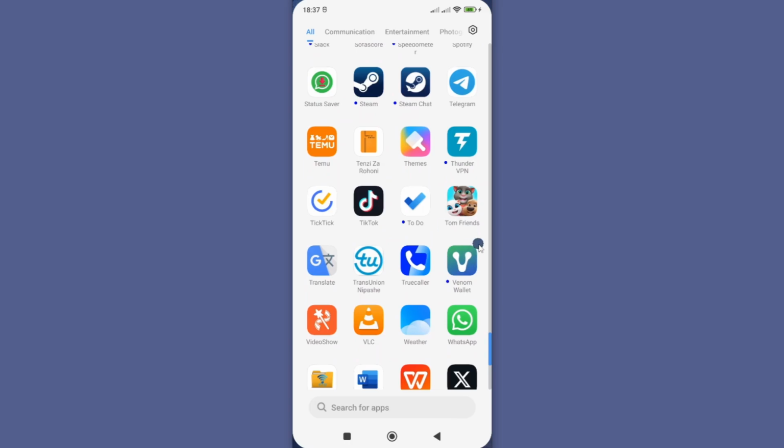In this video, I'm going to show you how you can update Tom Friends game app on your smartphone. Now, by updating your Tom Friends game app, you'll be able to get the latest features that come with this game. You'll also be able to fix any errors or issues that might be associated with your game app.